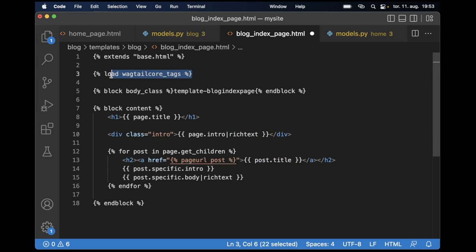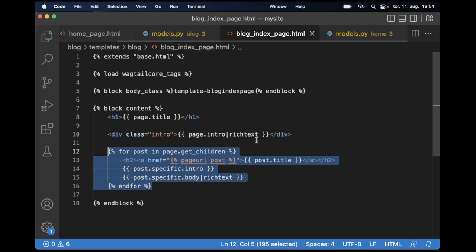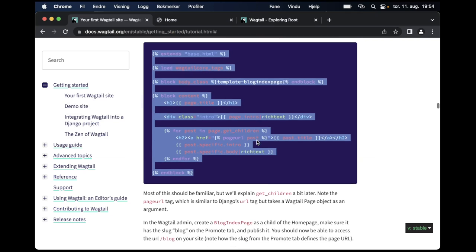and you see that we load the tags for using things from Wagtail. We extend the base template, and then we set the class on the body. Then we show a title, the introduction, and we also get all of the children posts, I will show you soon. But if we save this now, go back here.